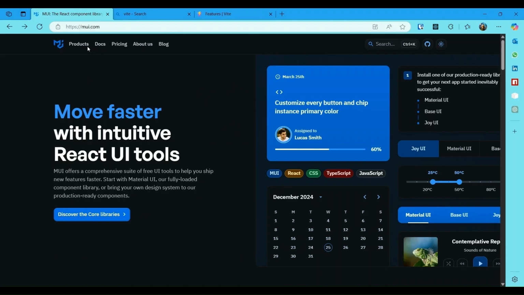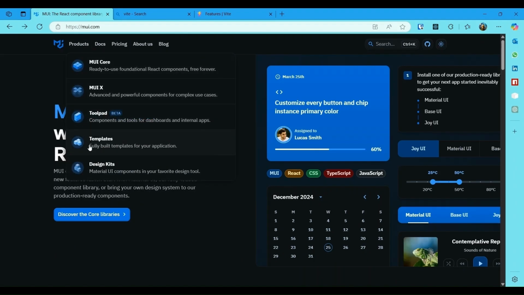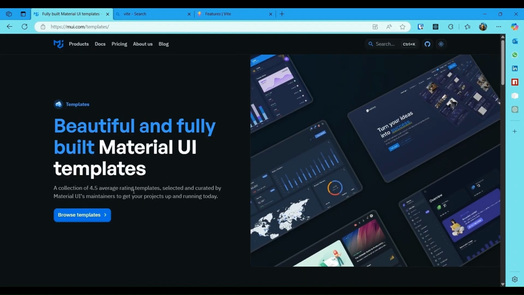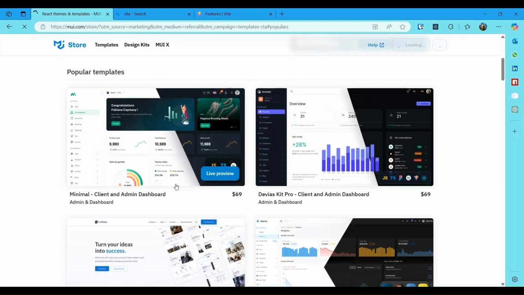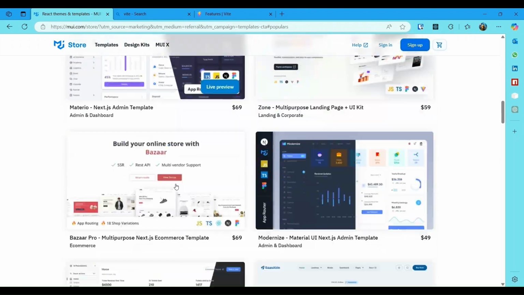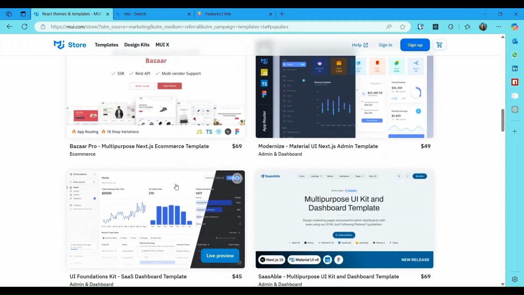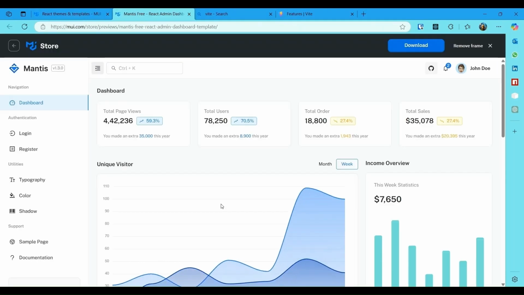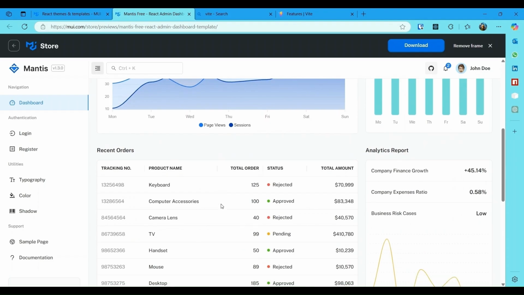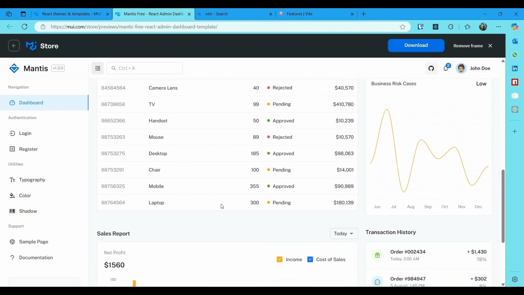MUI comes with templates that we can use in our application. Some of these templates are paid, and there are a few free ones that we can use to quickly start with our projects. And this is one of the free templates that I can change to fit my purpose.